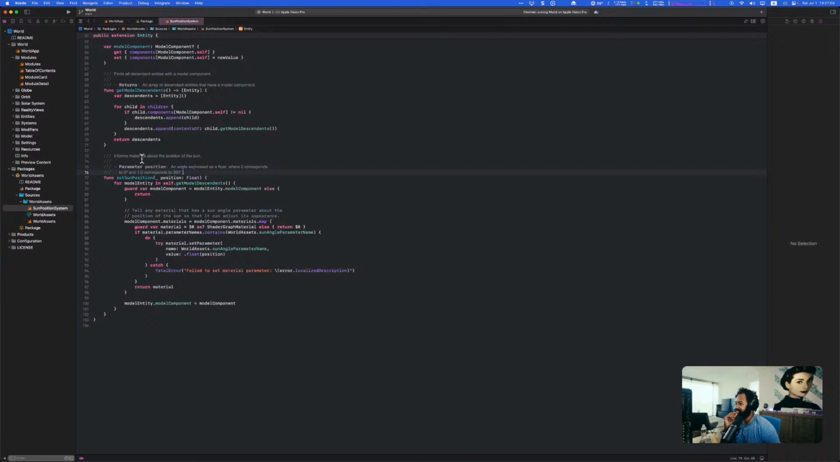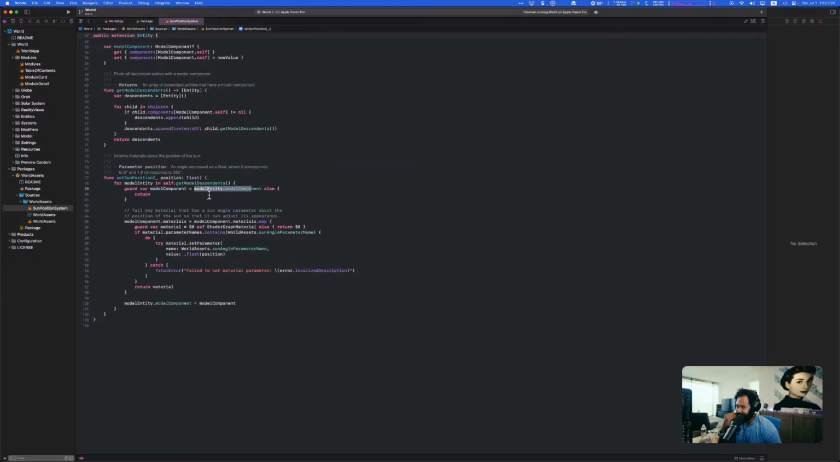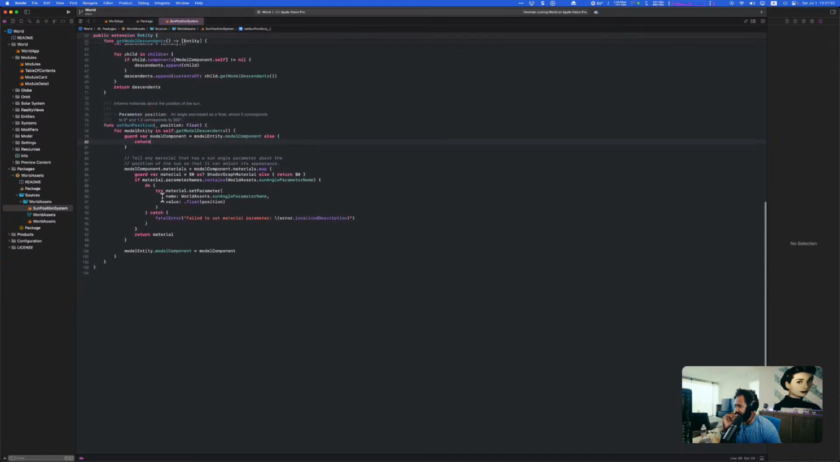Okay, so it looks like the same thing. We're going to get our descendants. So we're just calling this function up here that we've defined. So it's just doing all this. All right, once we get our descendants, we're then going to iterate through all of our model descendants. And we have this guard here. And what is this guard? We check the model entity's model component. If this is nil, we just return. We don't want to do anything. Otherwise, we're going to do some stuff with it.